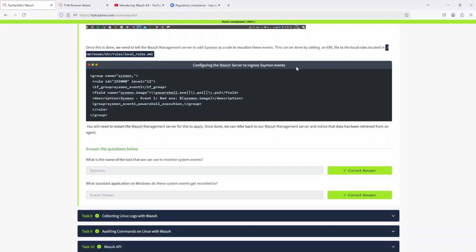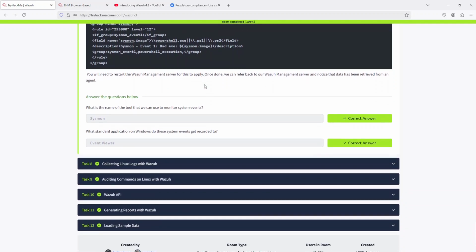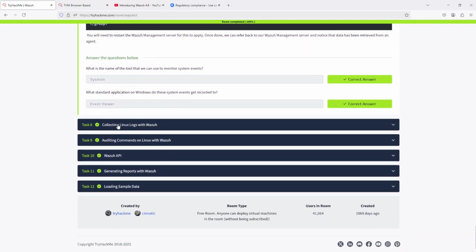So the questions for this task are: what is the name of the tool that we can use to monitor system events? And what standard application on Windows do these system events get recorded to? The answers we can find in the instructions above, and let's proceed to task 8, collecting Linux logs with Wazuh.